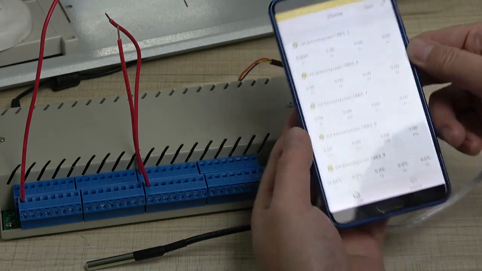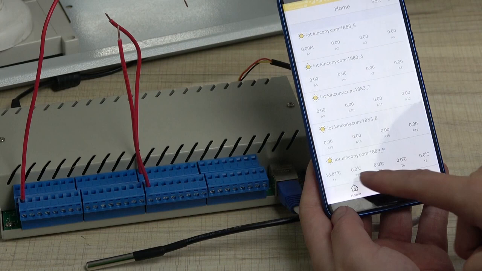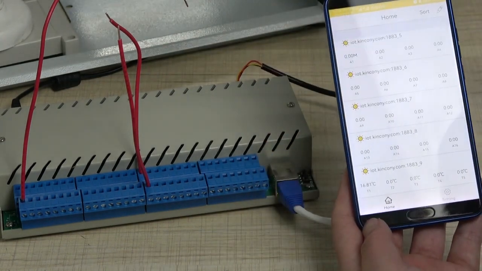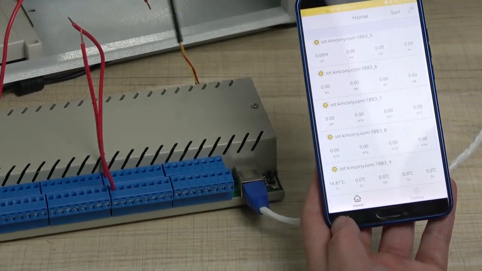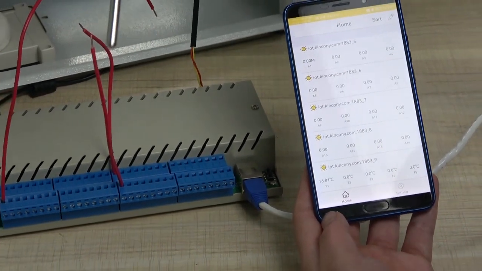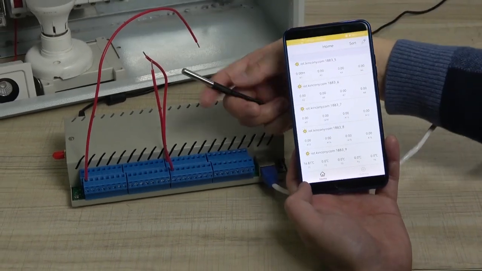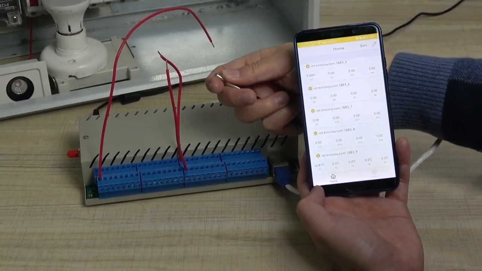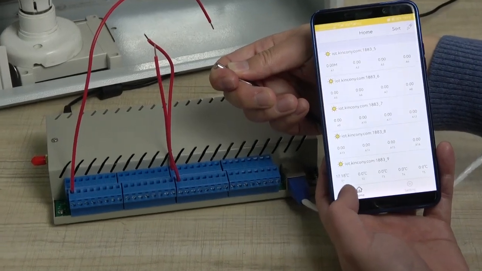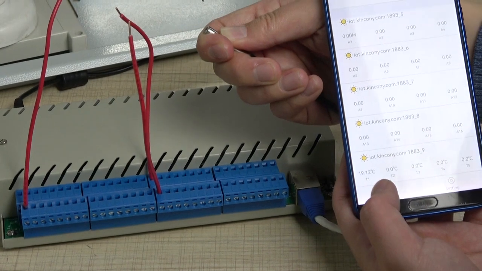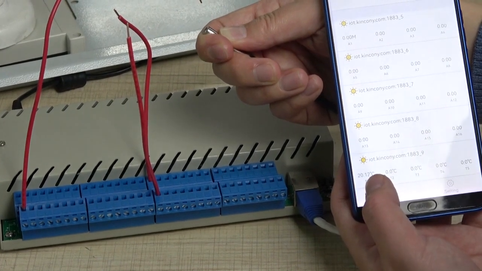And at last, you can see this is the temperature, 5-channel temperature, because I have connected a DS18B20 temperature sensor for channel 1. This is channel 1. You can see this is the temperature value. If I hold on to this sensor, the temperature will become high, you can see the value. The value is changed immediately.